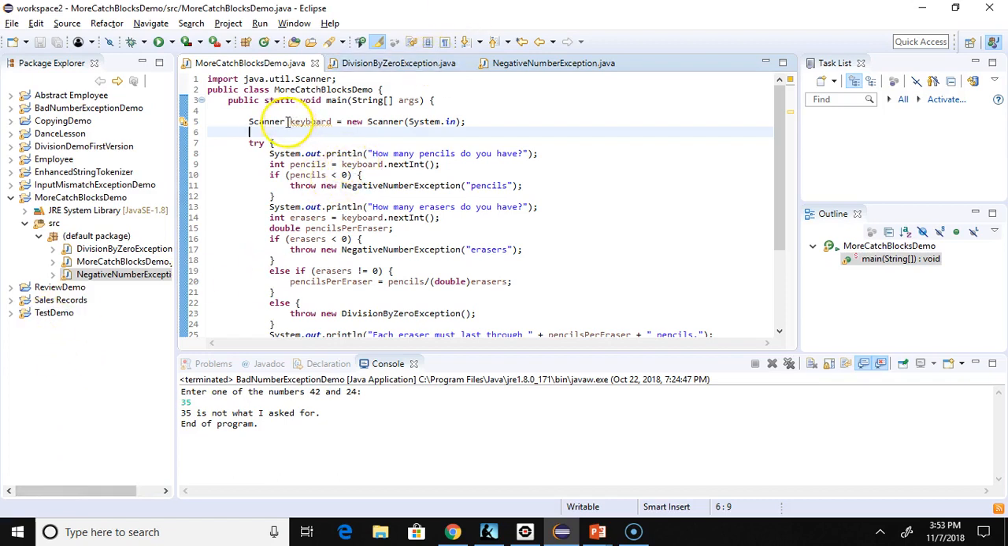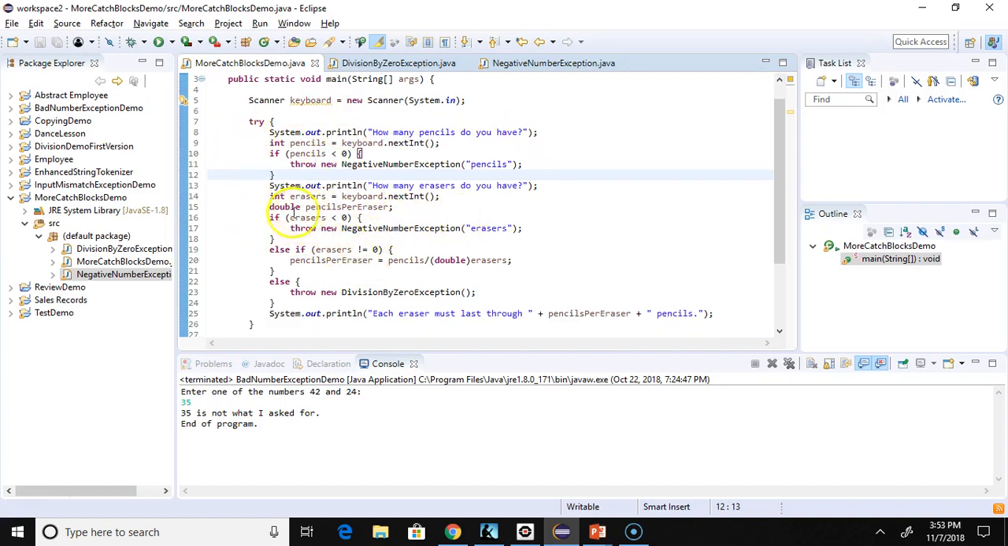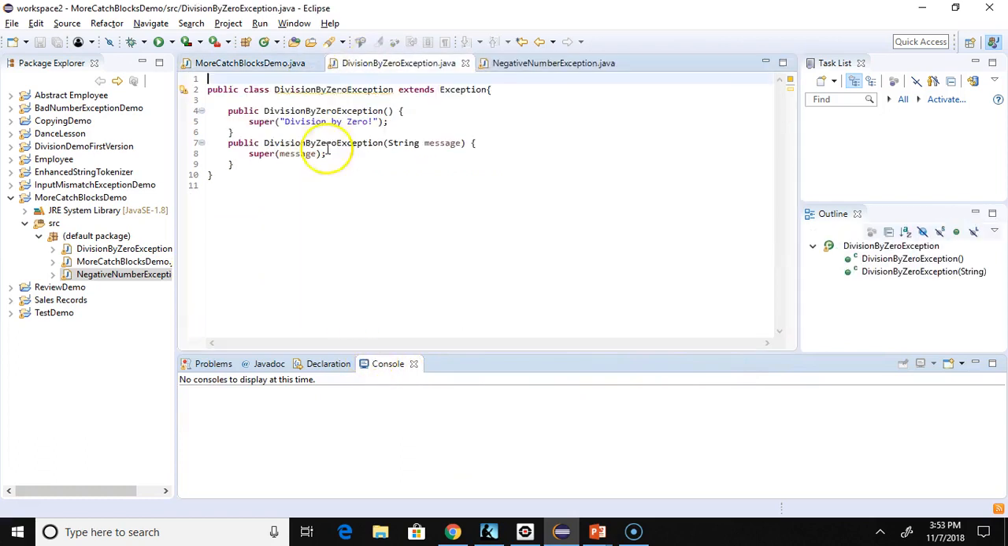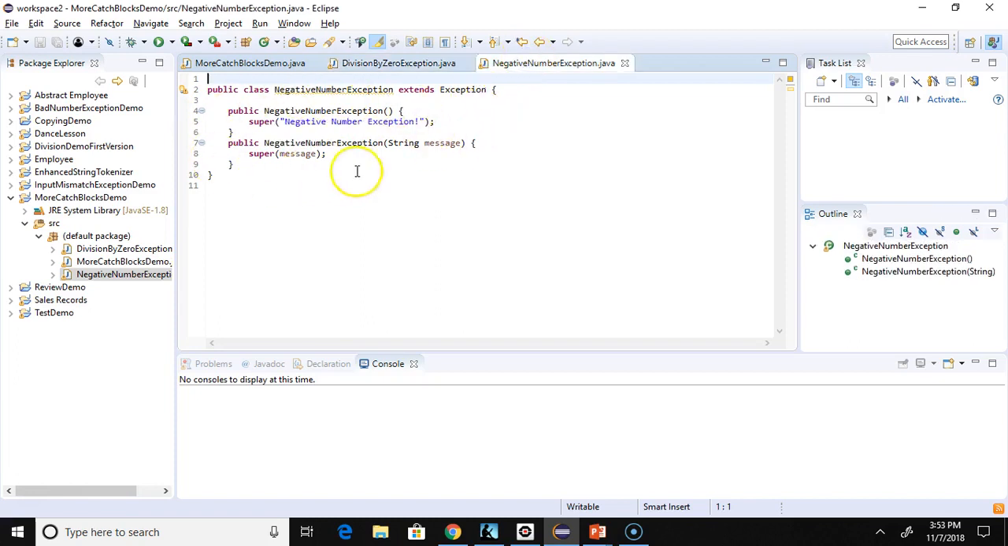So if we look here at our example, we have our try right here. In here it says to try, how many pencils do you have? It asks for pencils, and you can see if the erasers is less than 0, it's going to throw a new negative number exception. Otherwise, pencils per eraser is equal to pencils divided by double erasers. Else, throw new exception division by 0, because you can't have 0 as the denominator. Let me just close that out. And remember, this is our division by 0 exception. It's just an extension of the exception class. And here is our negative number exception, again extending the exception class.